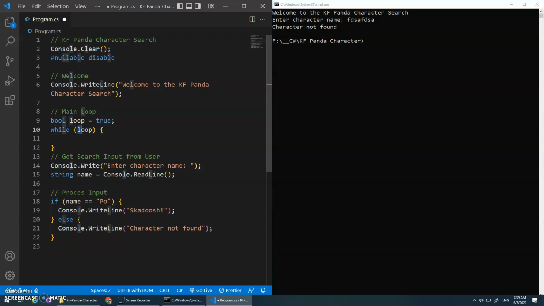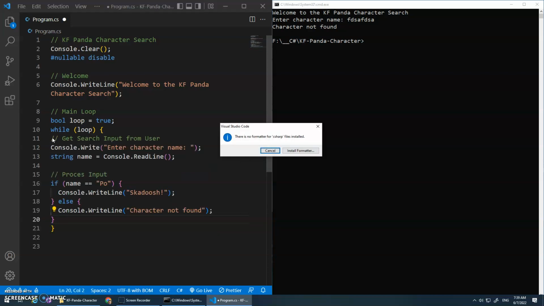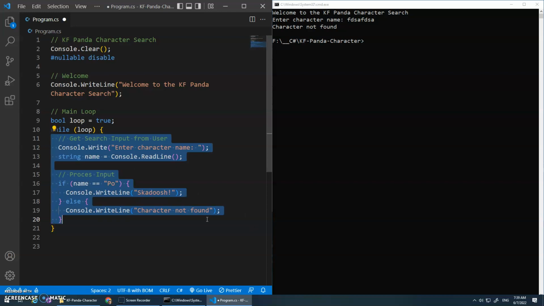And then we can do a while loop and then brackets, right? So while this expression evaluates to true, and because it's a Boolean variable, we don't have to go like, well, if loop equals true. It'll just evaluate to true. Then we're going to do all of this stuff. Let's cut and paste that inside here. Oh, there's no formatter installed. We'll get to that later. Okay, so I'm just going to tab that over.